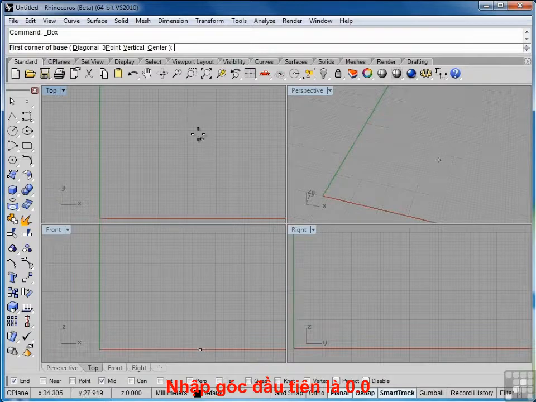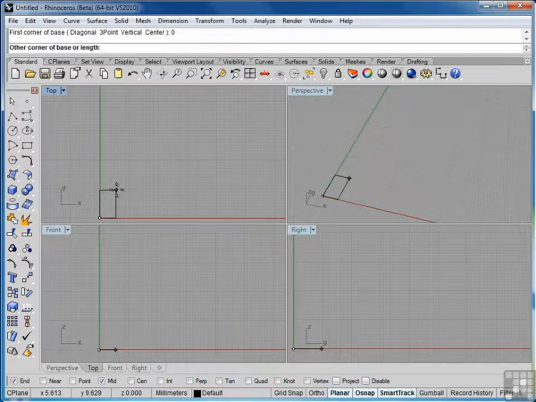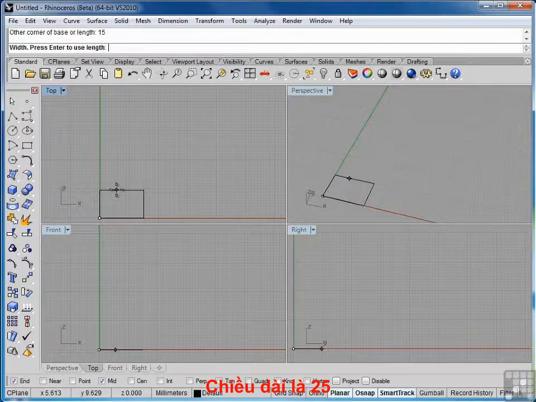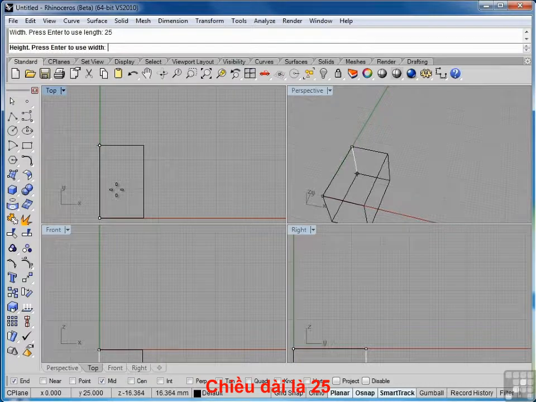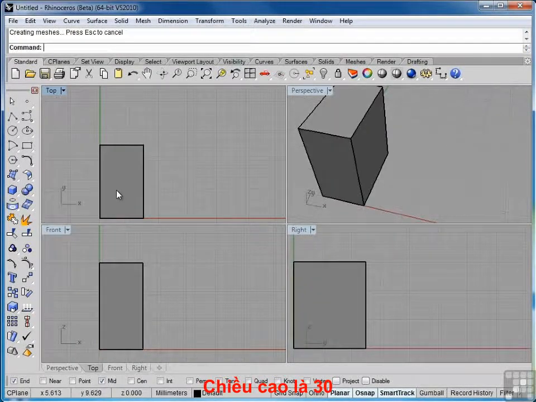And we can go ahead and click anywhere on the screen, but I want a little more precision, so I'm actually just going to type 0 and then hit enter. And that will place the first corner at the 0, 0 coordinates of our construction world. Now you can see the command line is asking for the other corner of base or length. I don't want this to be too large, so I'll just go ahead and type 15 for millimeters. And you can see immediately it's added that 15 millimeter length. For the width, I'm going to enter 25, click enter. And then for the height, I'll type 30 and also hit enter.